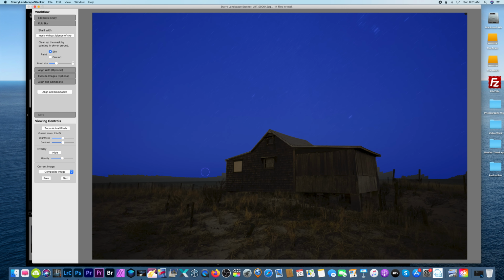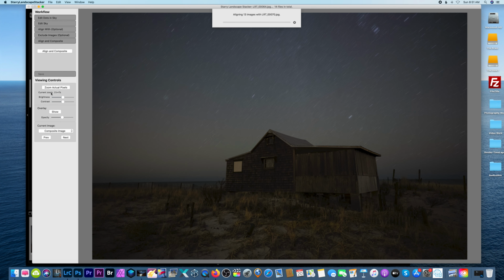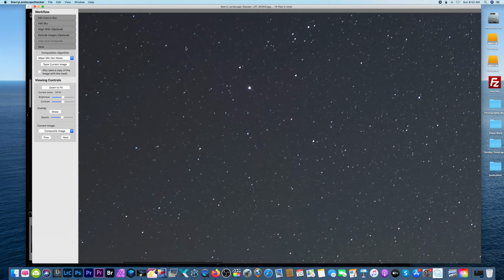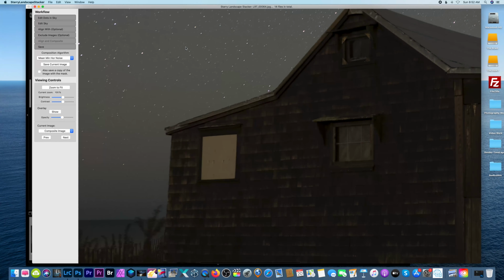And did a pretty good job. Just have to paint around here and up in the corners and a few spots over here. And then hit Align and Composite. Let's just zoom in really quick. And you can see it cleaned up quite nicely.